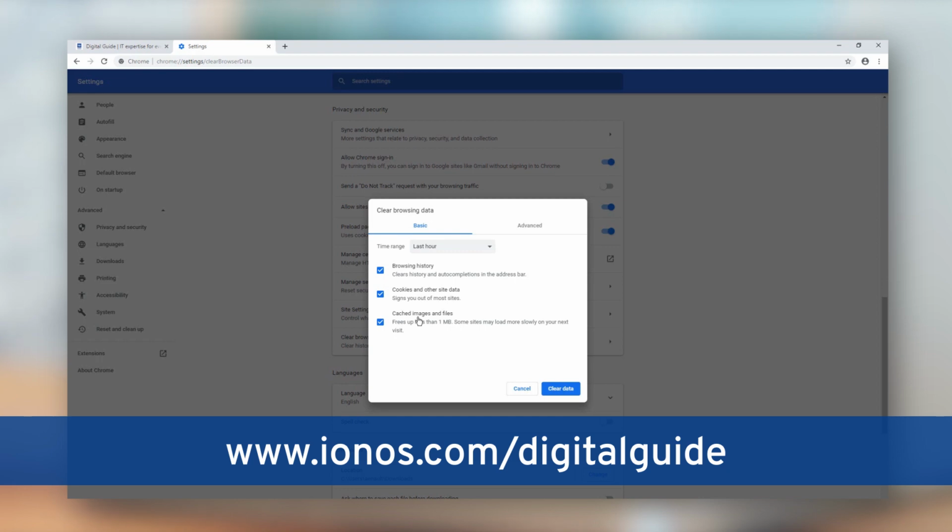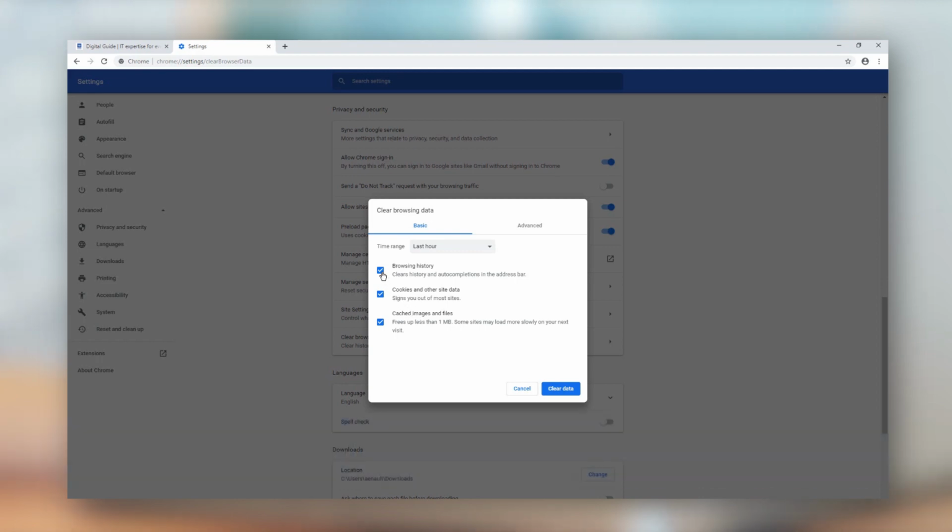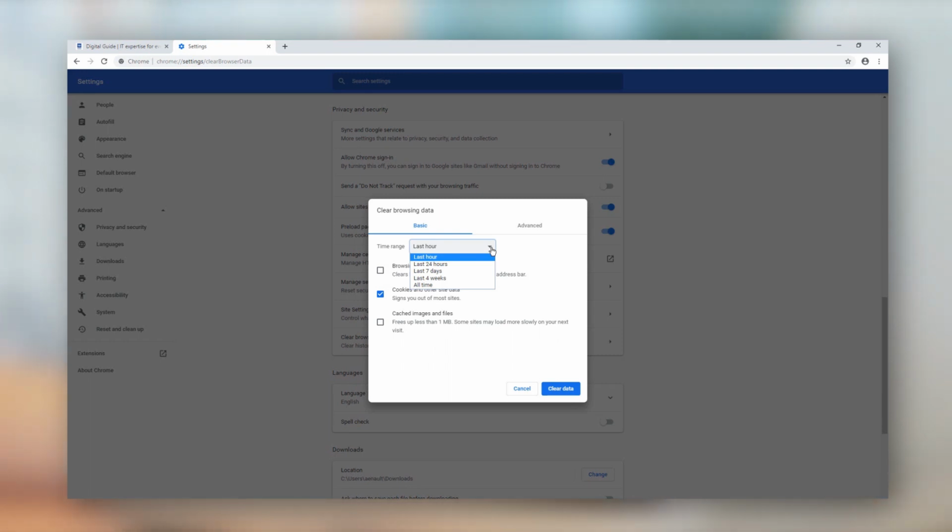Since we only want to clear cookies, make sure that the correct box is selected. Here, you also have the option of selecting a time range, but bear in mind that this process might take some time depending on the amount of data you're deleting. Now that you've selected a time range, click on Clear Data.